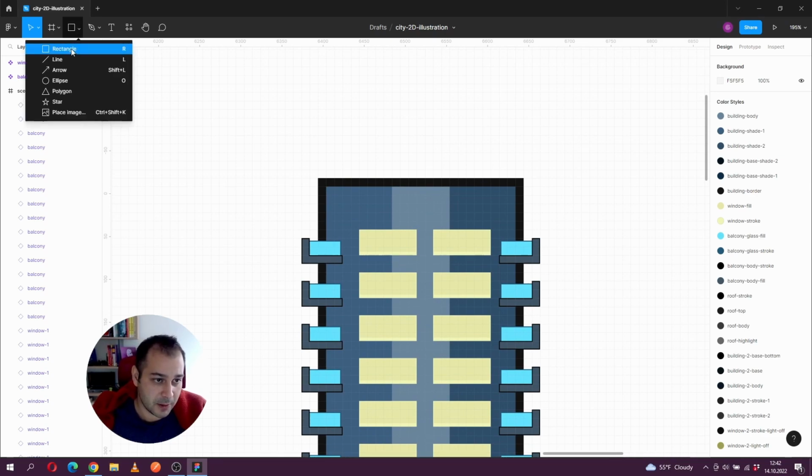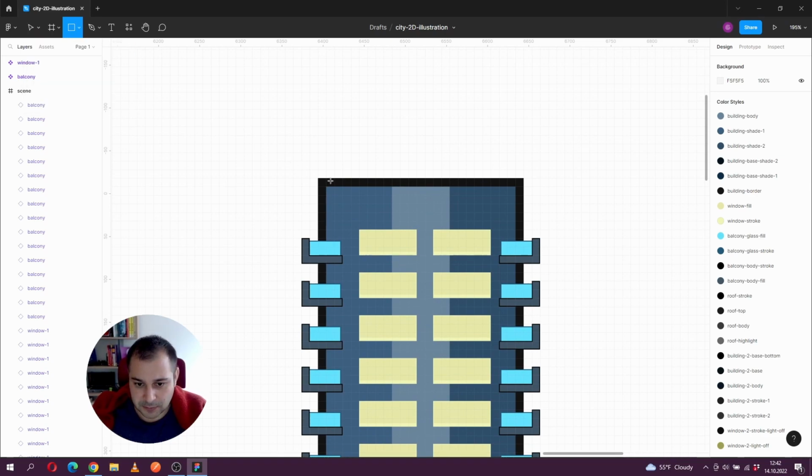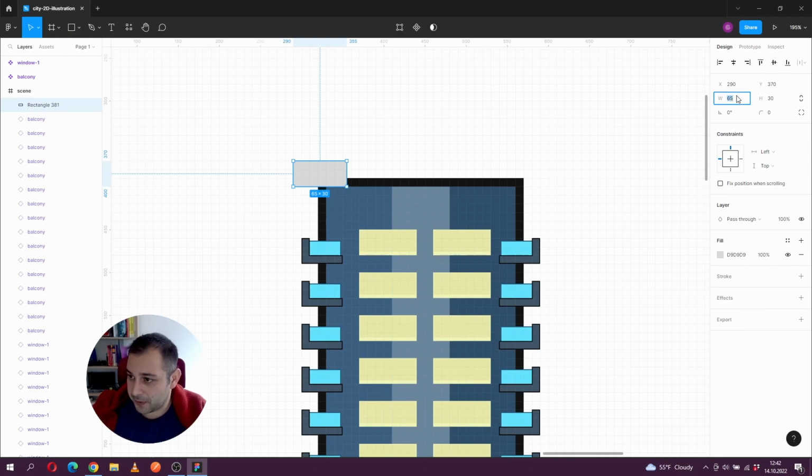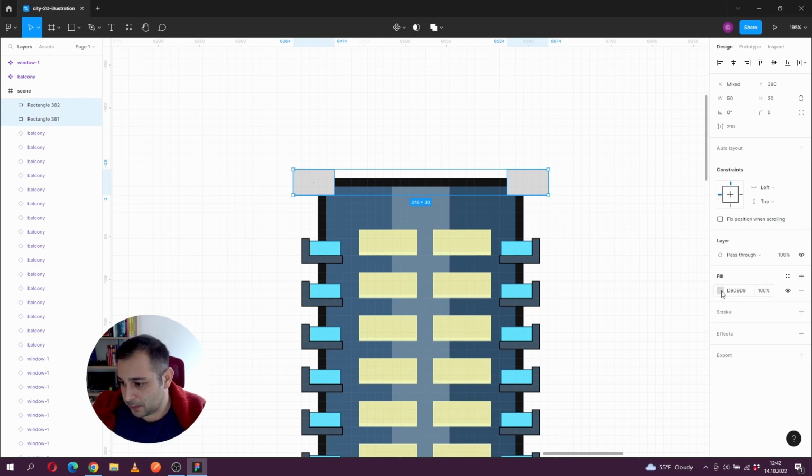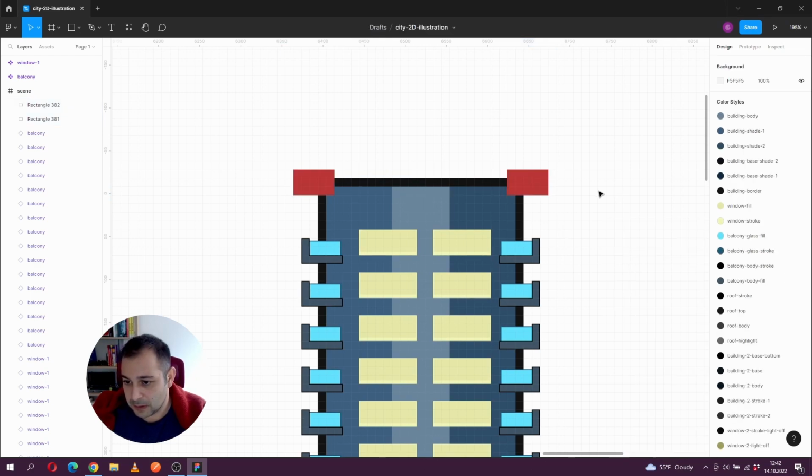Last point, let's make the rooftop. Okay, so I'm gonna create a rectangle. This one should be 50 by 30. I think that will work. I'm gonna position the first one somewhere here. Okay, now just duplicate it. And for you to better see what I'm doing here, I'm gonna select both of them and give them a fill. Okay, of course, this is gonna change.